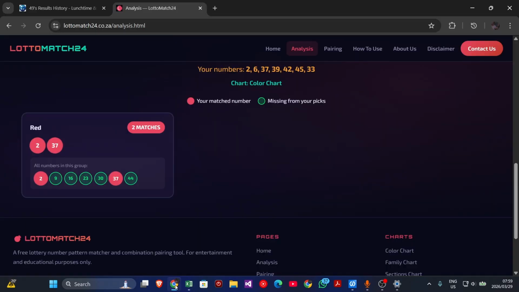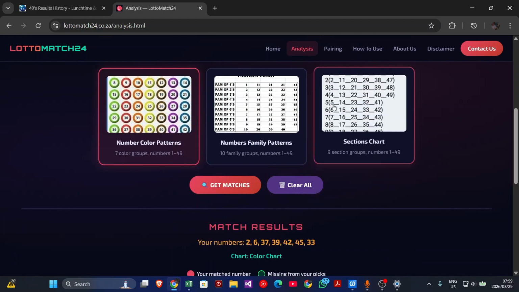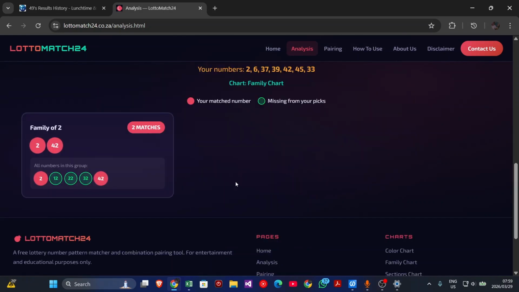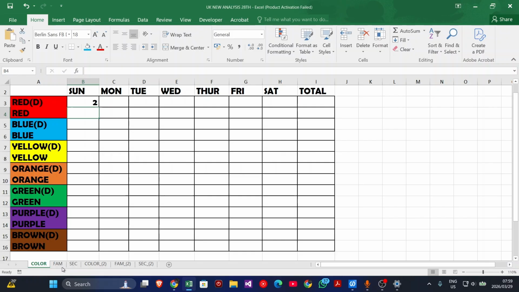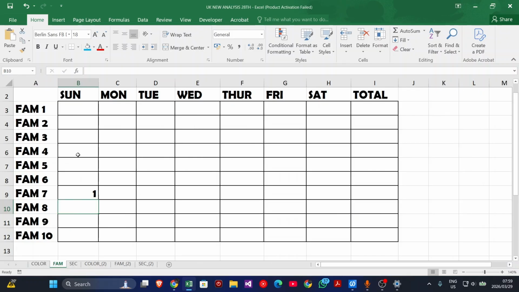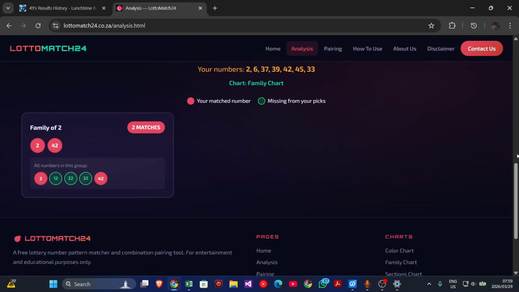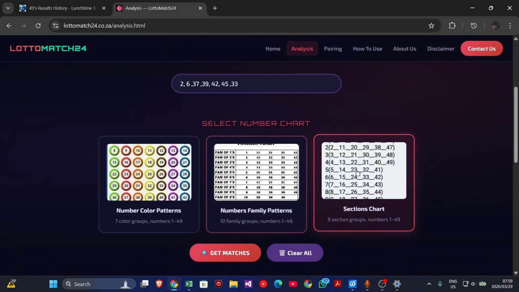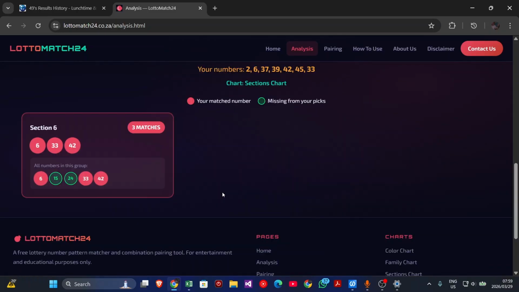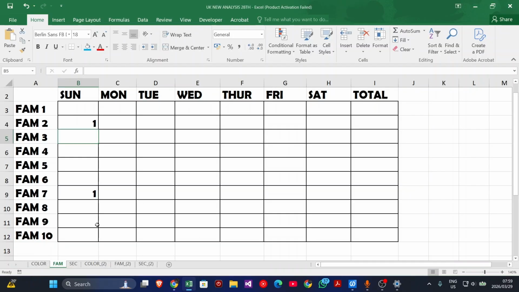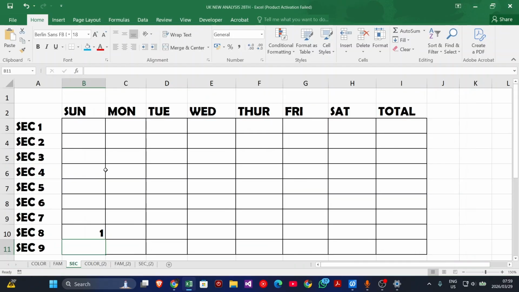Then we go back to the site again and do families. We have families of 2, so in the family table we write 1 for families of 2. Then we move to section, so we'll select section and get the results. We have 3 numbers from section 6, then we go back to the table. Under section, we write section 6, 1.